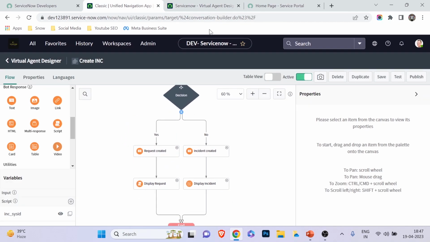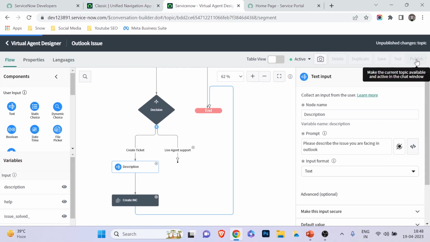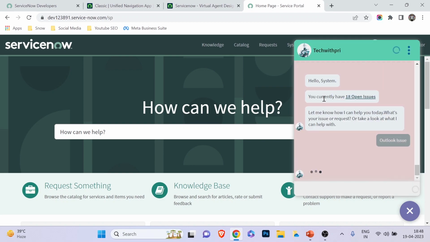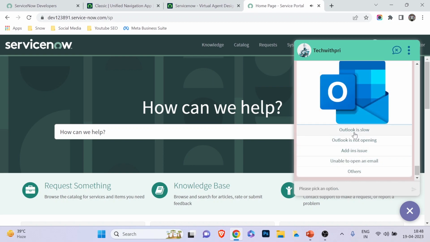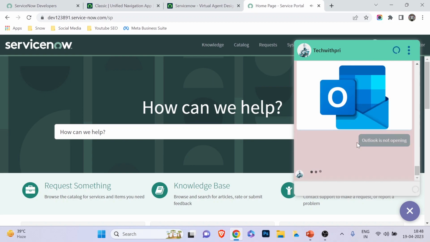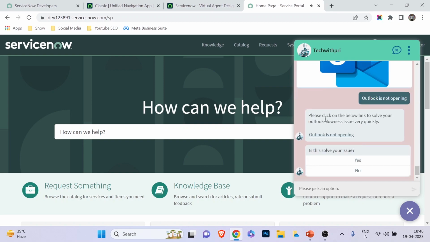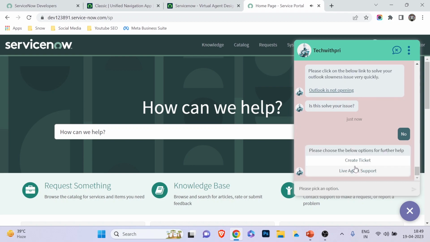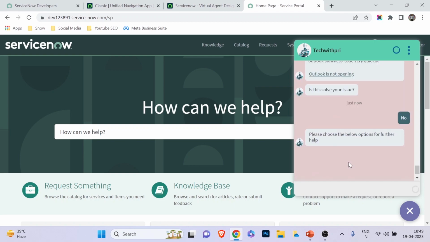Let's first see how it is working. I'm going to publish it. I'm here in the service portal. I'll open our chat window. I'm going to choose the Outlook issue, and I can choose any of the options from here. Outlook is slow, Outlook is not opening. It will try to give me a knowledge article. Is this issue solved? No, it is not solved. Now I'm going to get the option, please choose the below options for further help: create ticket, live agent support. I want create ticket.